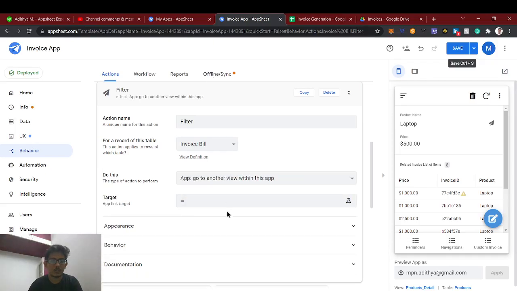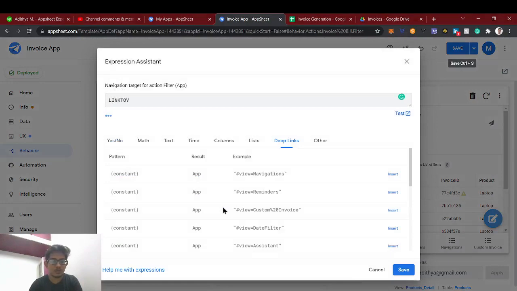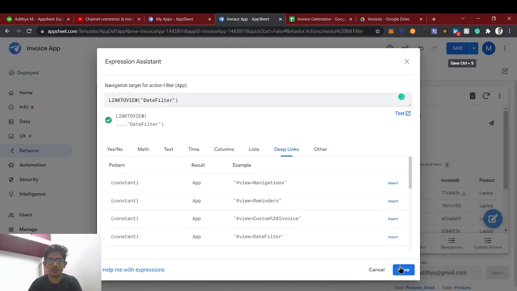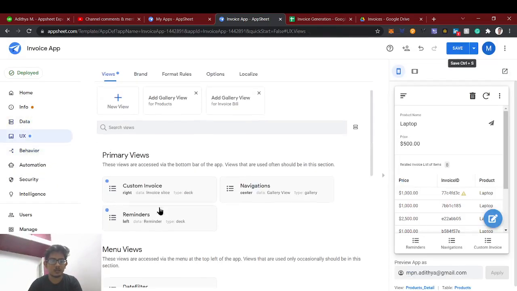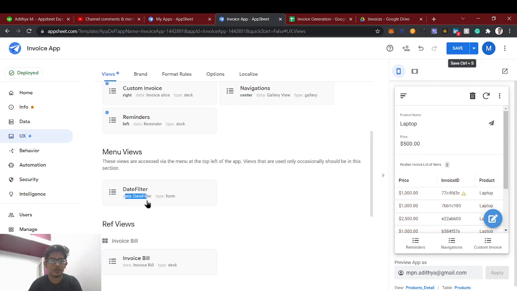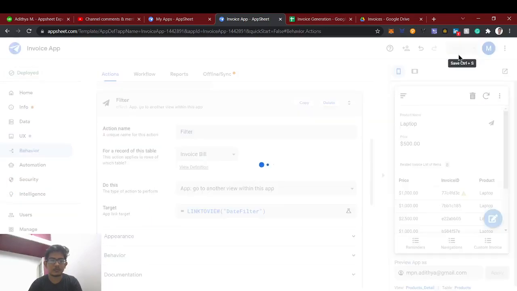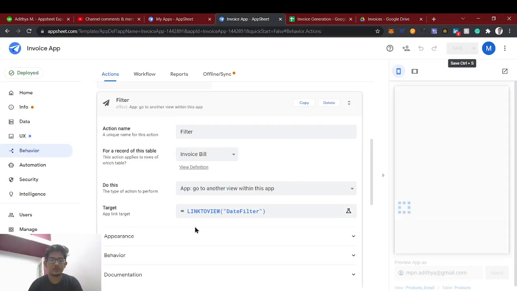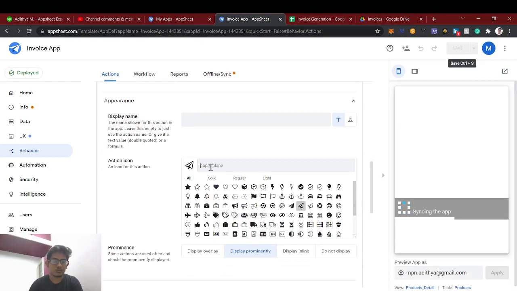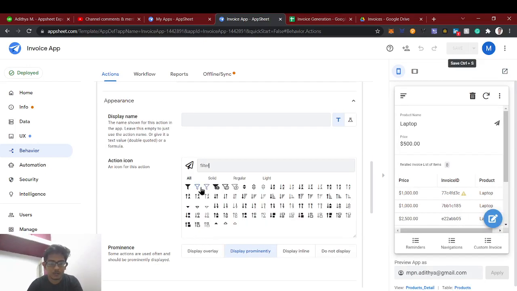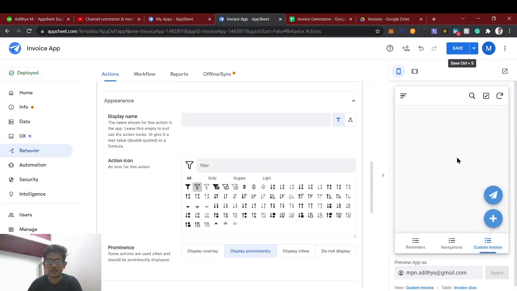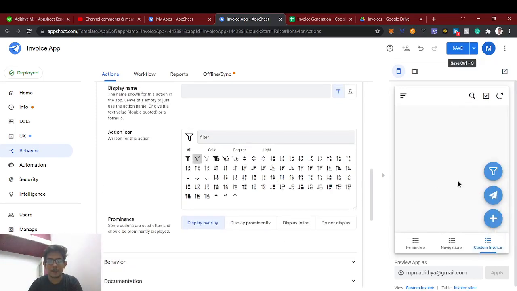So just link to view of date filter, which is the filter form which we recently created. So we are linking this view to the date filter. It will open the form to enter the filter. Appearance we can change to differentiate the filter. So in this custom invoice, just display overlay. So this is a filter.